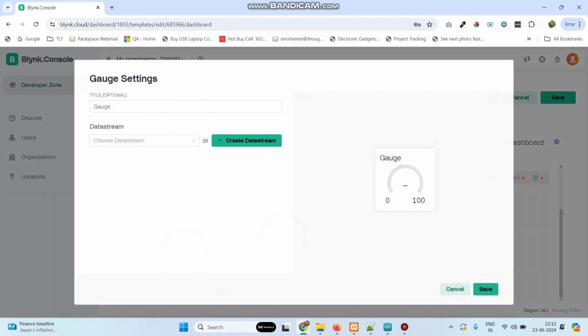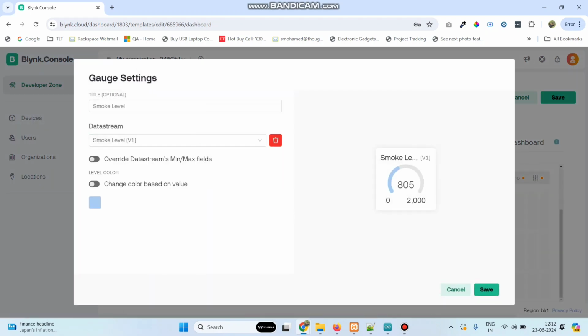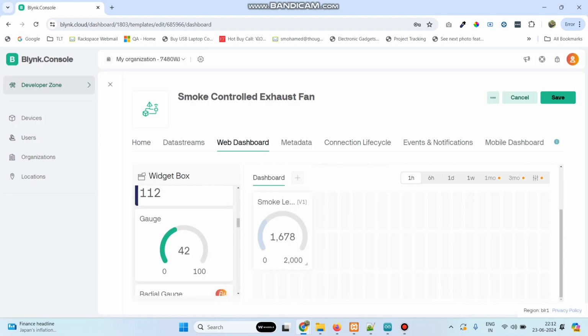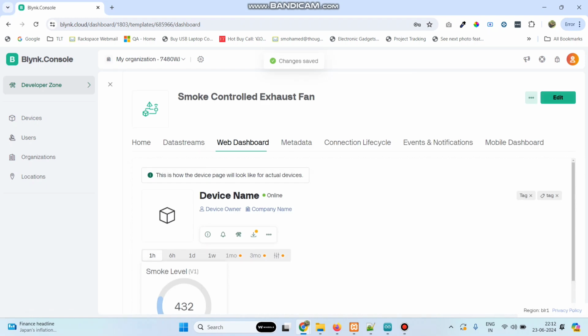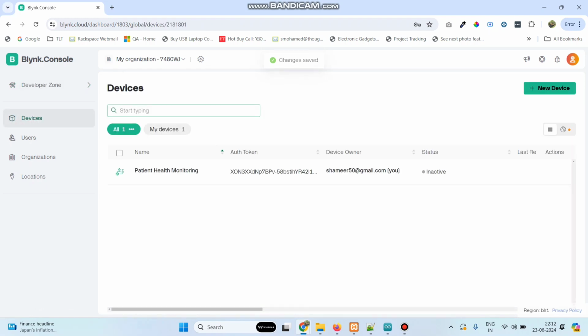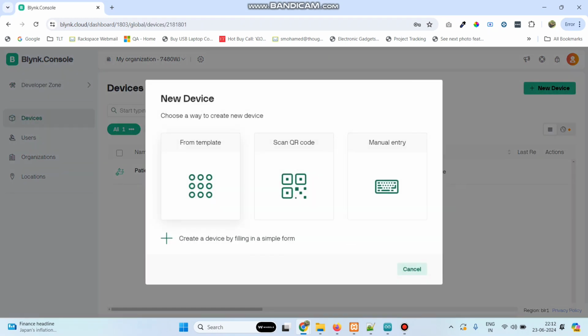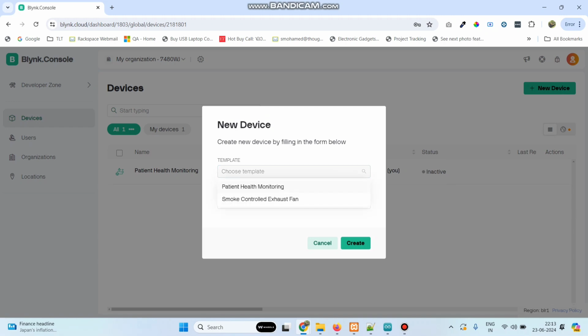Here go to settings and select the data stream as smoke level and click on the save button. Now save the template. Now go to devices, here click on new device, then select from template, and here we can see the template which we created, smoke controlled exhaust fan, and click on the create button.